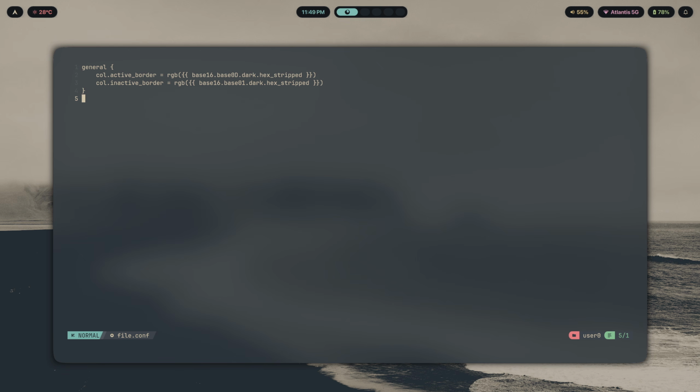That's it. 0D is your blue accent, a natural choice for an active border, right? 01 is your slightly lighter than background shade, which makes for a perfect inactive border that's present but not demanding attention. For the kitty terminal, it would look something like this.